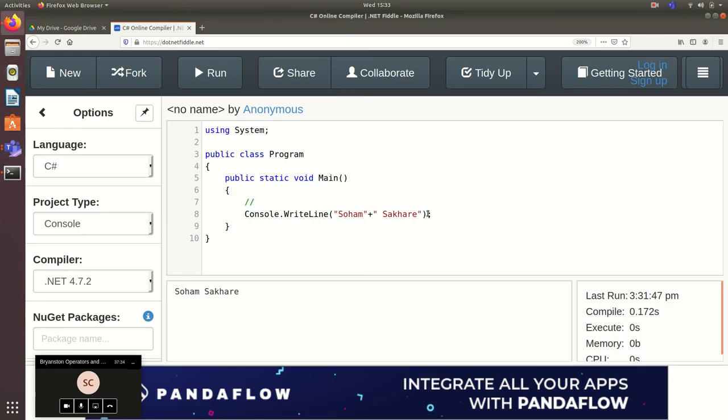So, let's look into these other ones. Some of the other ones that we've seen a lot are this sign, a sort of rightwards pointing arrow. We can call these the greater than sign and the less than sign.